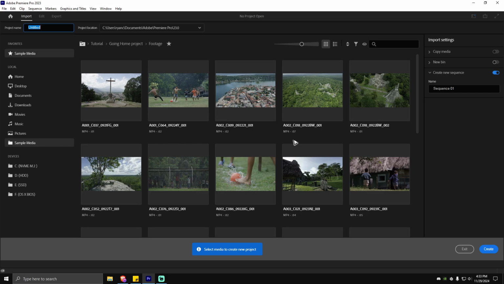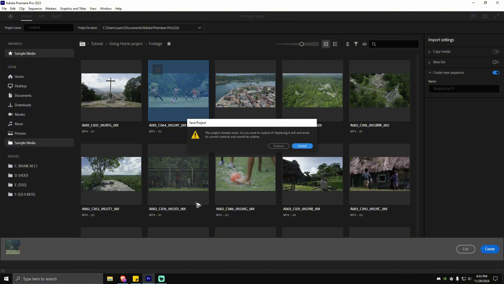Today I'm going to show you how to add a shake effect in Premiere Pro. Alright, begin by uploading your clip or by selecting a clip right here from Premiere Pro, just for this example.